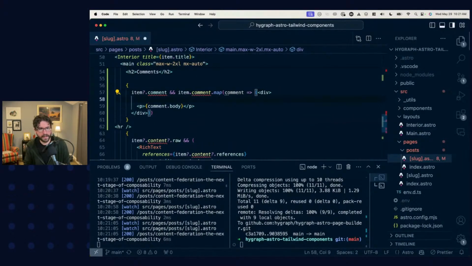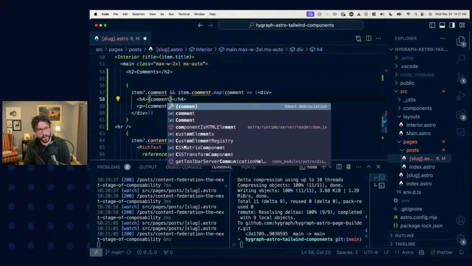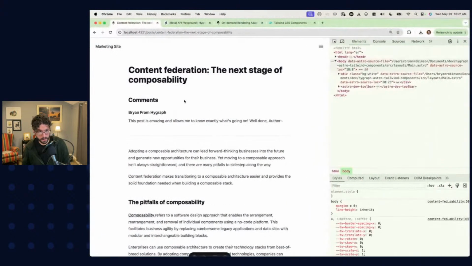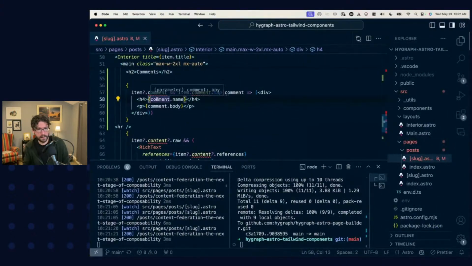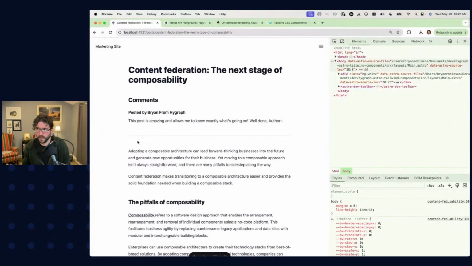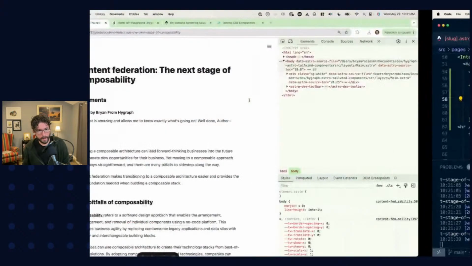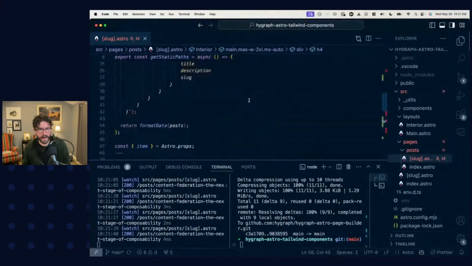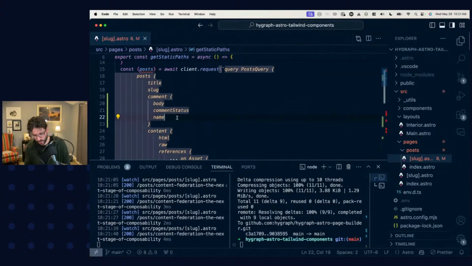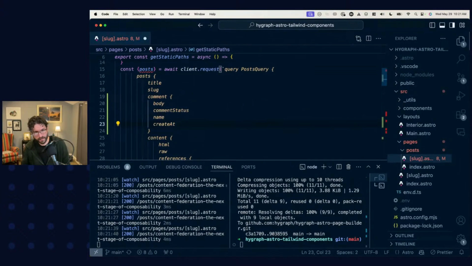All right, so this has a comment body. Let's put maybe an H4 down here that's going to be our comment.name. And we will add in here posted by, and then it probably makes sense to add the created at time and date to this as well. So we'll want it to be here in our headline at the date. Let's go ahead and grab that on our comment as well, which should be the created at.